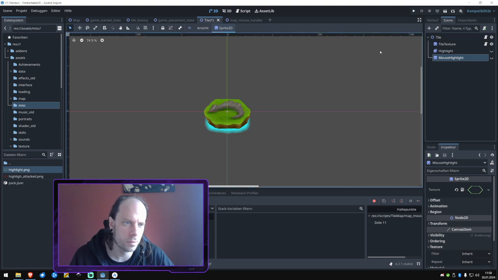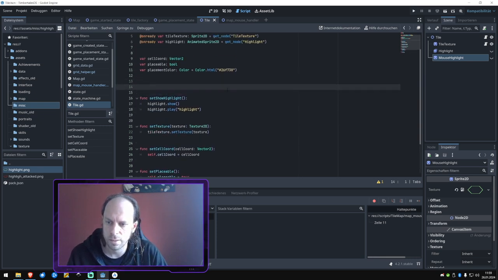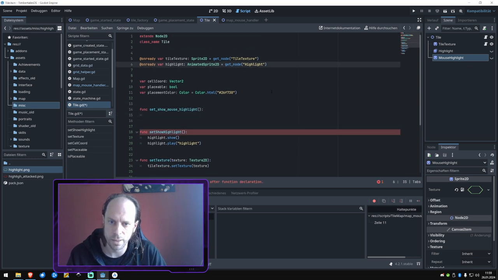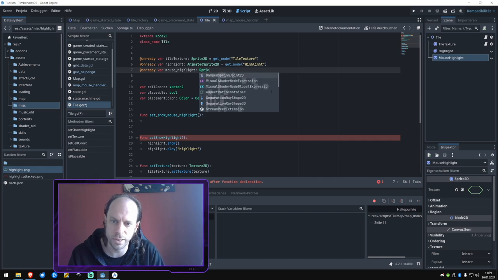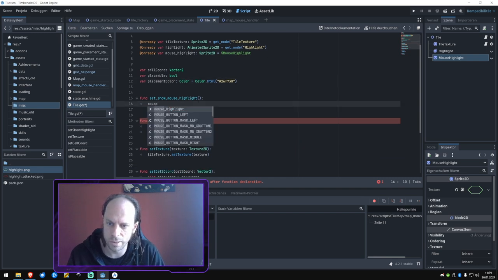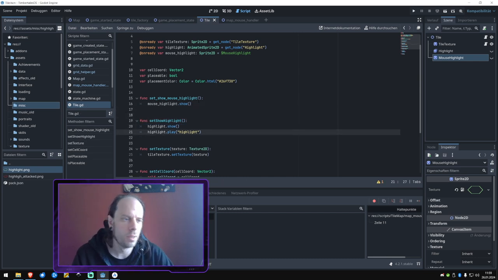Then I would like to hide it. Then we go to the script, and then we say func set_show_mouse_highlight. It's actually working as the other one as well, and therefore we have an onready variable for mouse highlight, which is just the Sprite2D, the MouseHighlight. And then we set the show mouse highlight. Therefore, we say mouse_highlight.show. And we don't need the play for as the other one. And that's actually it. Then we can go back into the map.